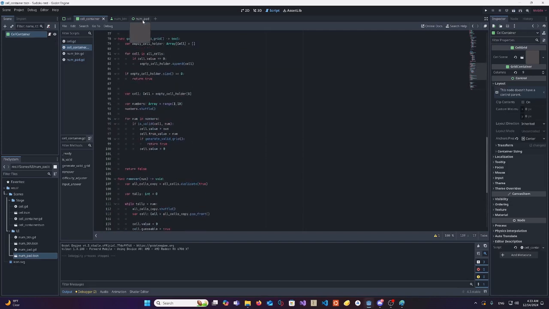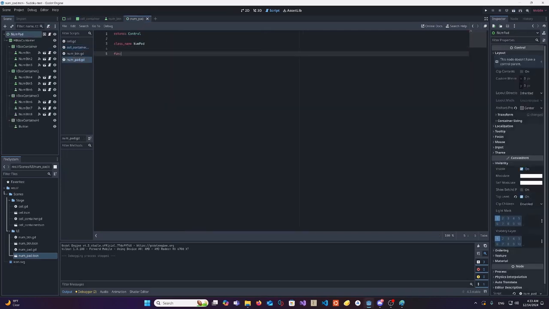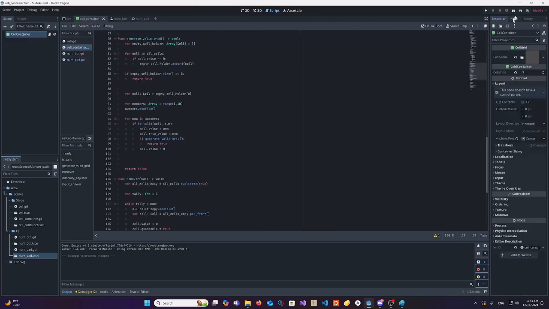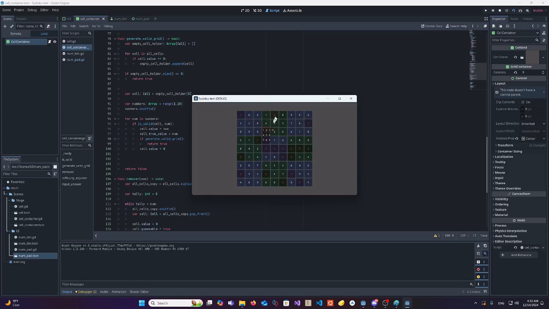So we're going to go to our number pad. We're going to create a ready function if you don't already have one. And we're going to say that the position of the number pad should be equal to its get parent and its global position. You can actually do position here. You need to do global, but I like to do global just to be safe. So that should fix that error. Okay, so now our number pad is drawn above, and it is also drawn right above where we want it to be.